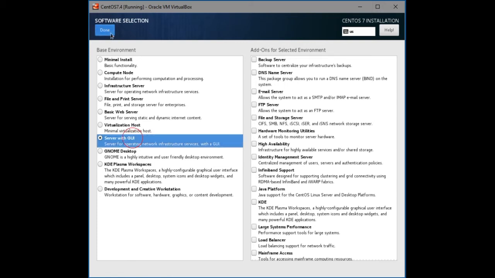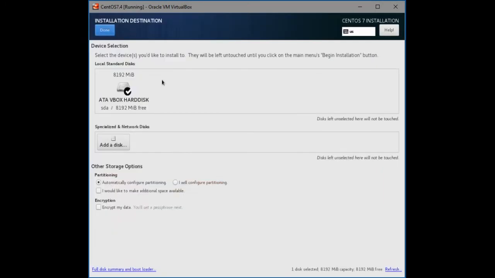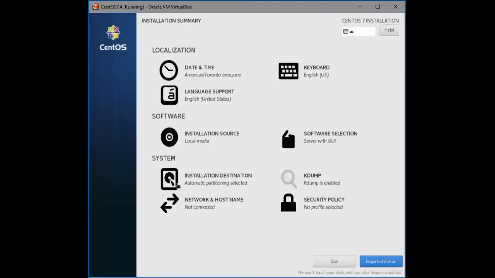Click Done to go back to the installation summary page. Next, click on the installation destination. The default is the hard disk that we created with the virtual machine, 8 GB in size. Partitioning is automatically configured. We're not changing any options here. Click Done. Automatic partitioning selected.